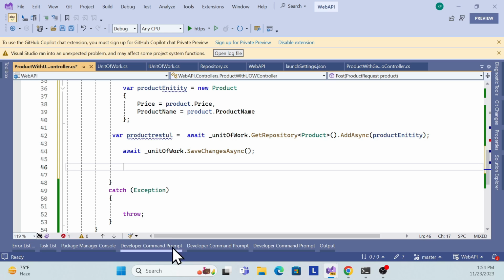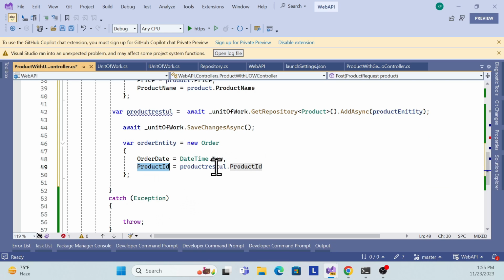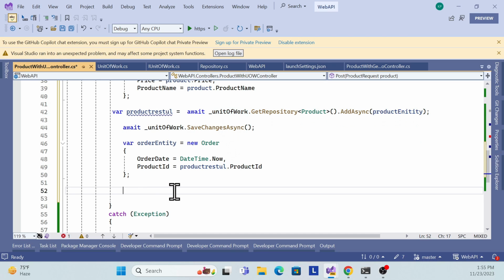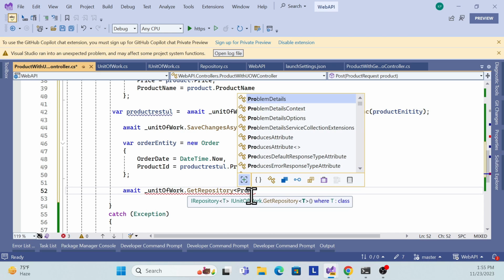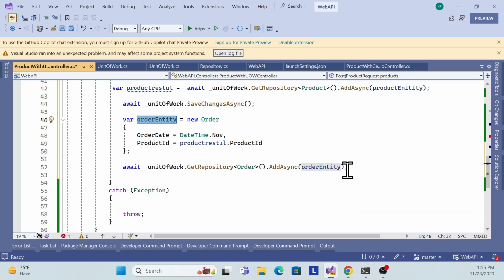So I create an order entity, using the result I got back. For this order entity I need to pass the order id and also the product id as a reference key. Then again I call await unit of work, get repository for order, then call AddAsync and pass it your order entity. Here again you can do save changes.